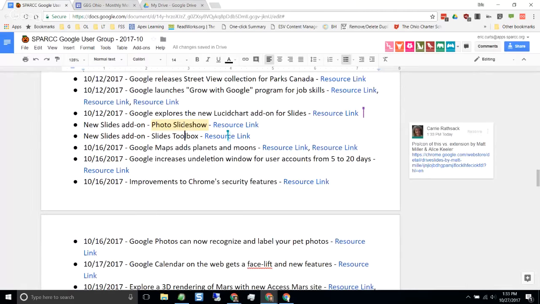And keep an eye on those. Now, Carrie had asked any pros and cons with this versus the extension. It's called Drive Slides. There's an extension from Matt Miller and Alice Keeler called Drive Slides. Good question, Carrie. I would say they're very similar in function. I have used Drive Slides for a long time since it came out. I love it. I think it's just fantastic.